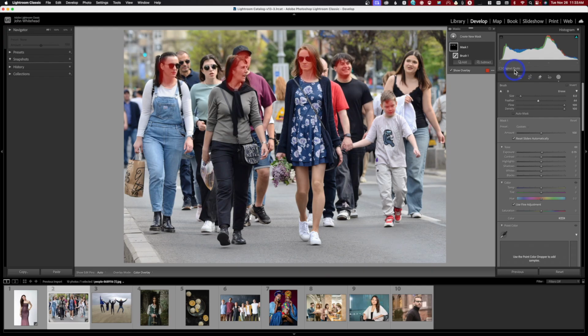Let's say I want to make another adjustment. Well, this is really simple. If I want to make a new adjustment, and in this case, I'm going to darken these white shoes because they're a little bit too bright, we can come up here to create a new mask. And there's no number of masks that you're limited to. You can keep creating as many of these masks as you want.